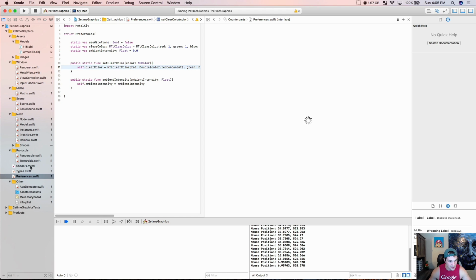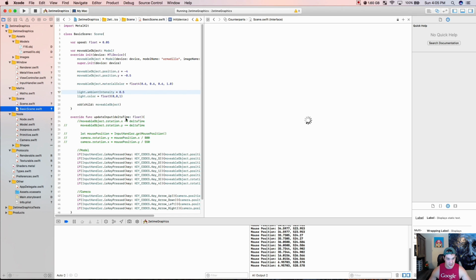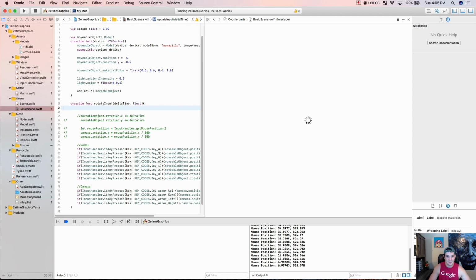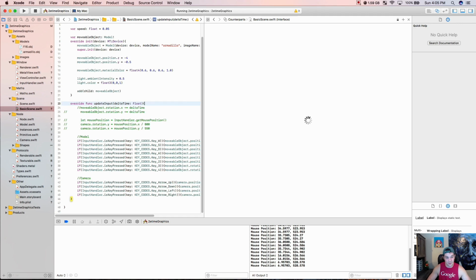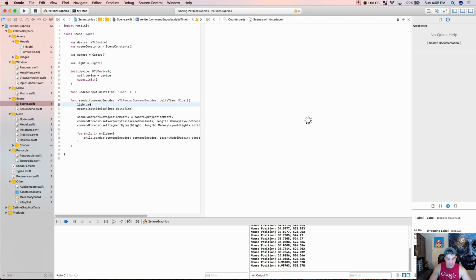Let's go to our scene.render, and we will just need our basic scene, I guess. We're updating the input since we're just doing this all the time. I'll just do it in here just for now. This is literally update input. I feel bad putting it in here. I'm gonna put it in the scene render. I'll just put light.ambientIntensity equals preferences.ambientIntensity. And so it'll update all the time based off what we select.